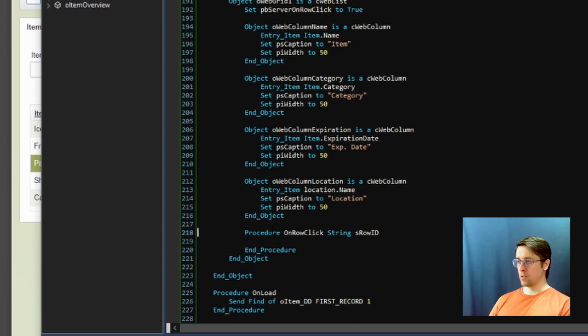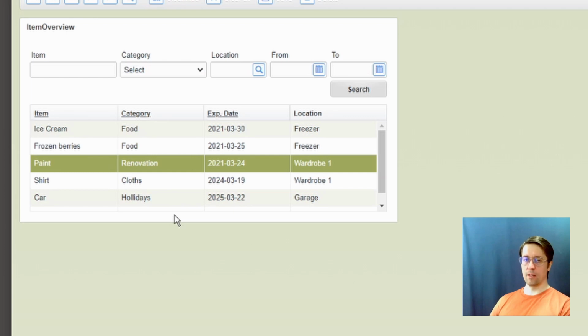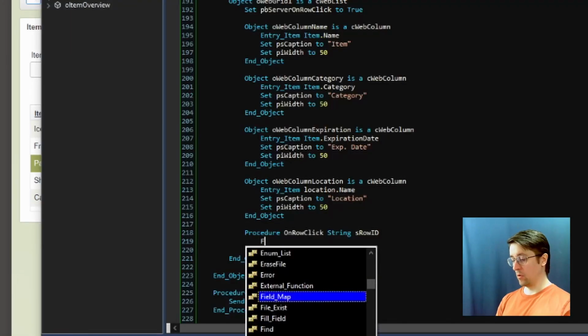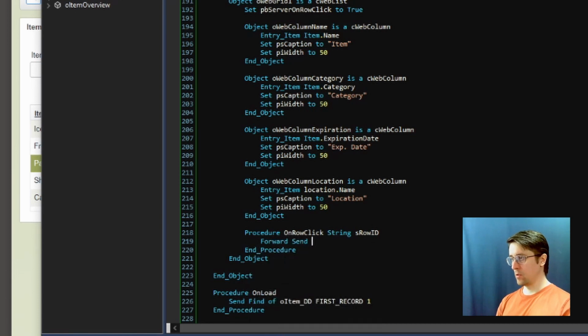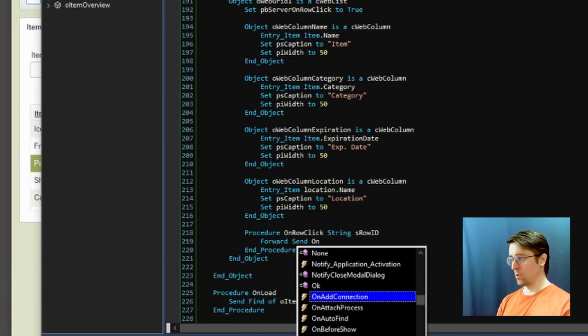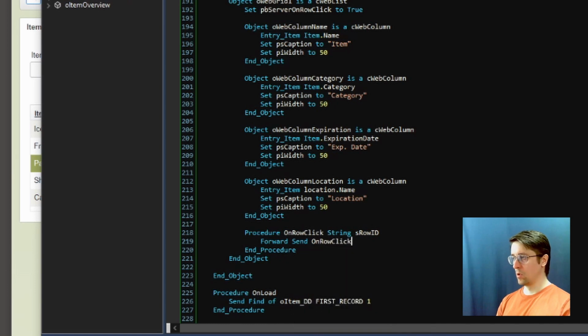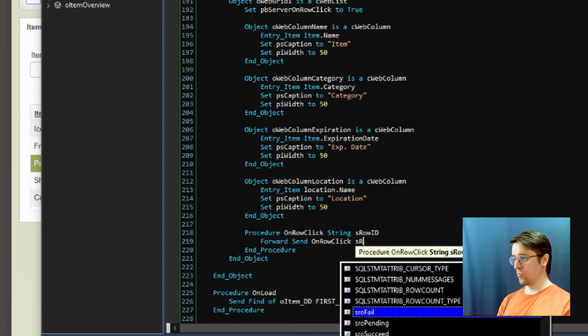And instead of navigating away from this list, I would like to stay on this list, but I would like to open a pop-up window where I can see the item. I'm going to start by doing a forward send on row click, row ID.